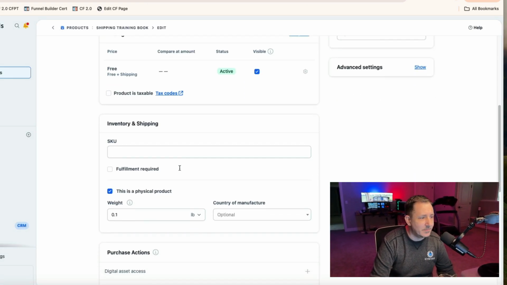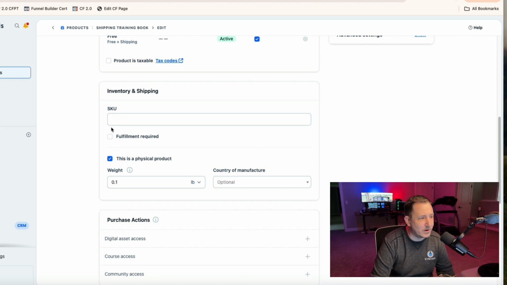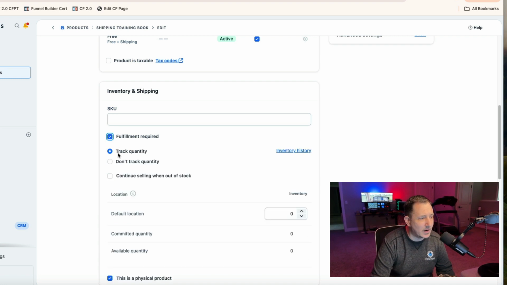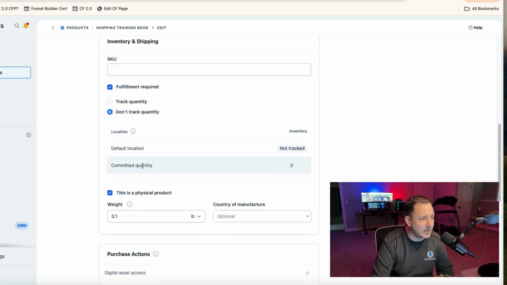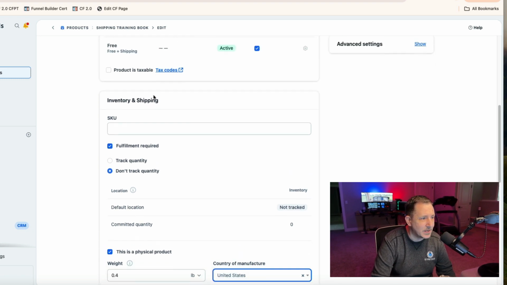And then you can come down here. This is the part that's kind of important on this one, is fulfillment required. Don't track the quantity, and this is a physical product. It might be, we'll say, 0.4, country of manufacture. You may or may not need to do any of this, but I'm doing it just to make sure that it's set up the way that I feel like it should be set up for this to work. So it needs to be set as a physical product, though, so that it works.